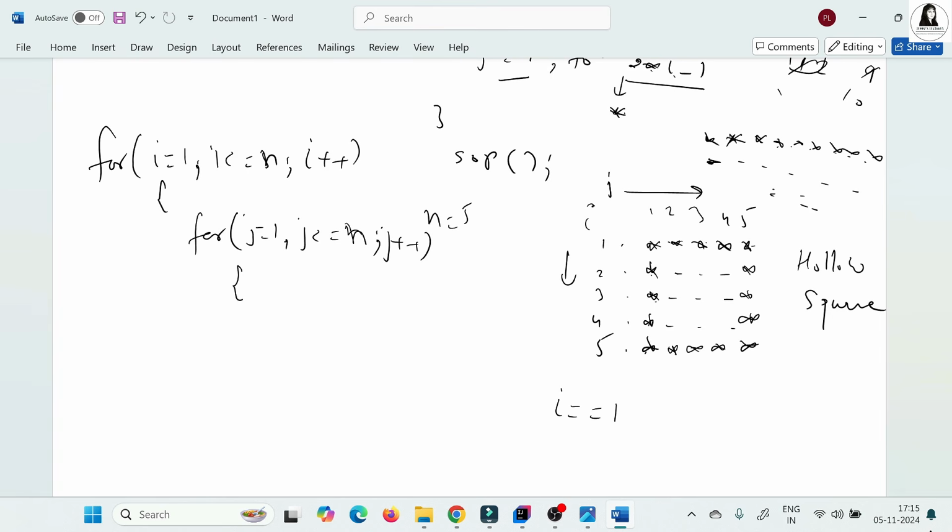If i is equal to 1, at this place we are having star, or if i is equal to n, because n is 5, then also we have star. Yes, or we are having star here and at these boundaries. So when j is equal to 1, then also we are having star, or when j is equal to n, n is 5, then also we have star.